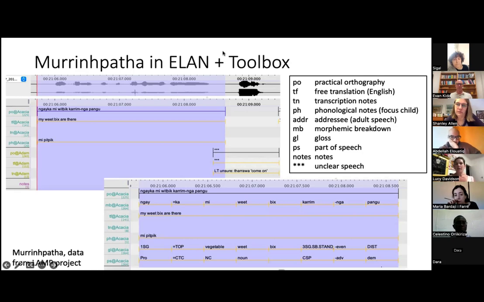For the adults, we put whether it is adult-directed speech or child-directed speech, and the person. Then the morphemic breakdown, gloss, part of speech, and notes, which include contextual notes about the recording or the situation, and anything else really. The transcription notes are for the particular utterance. The notes tier is for the recording.